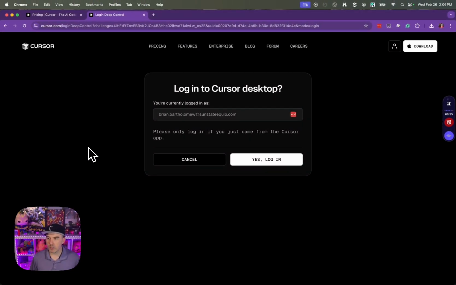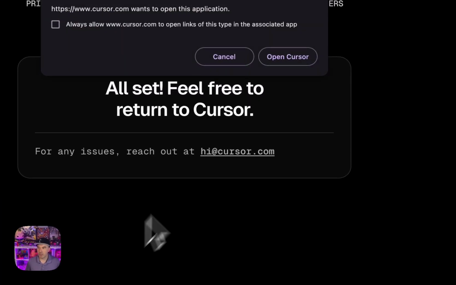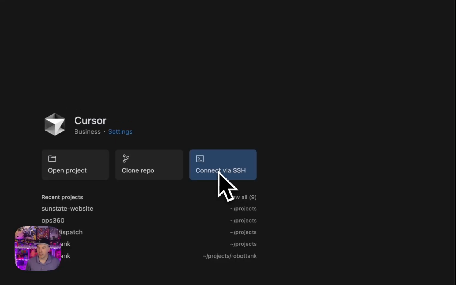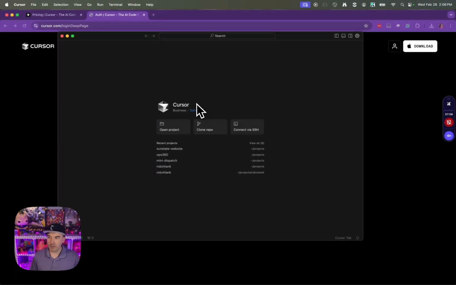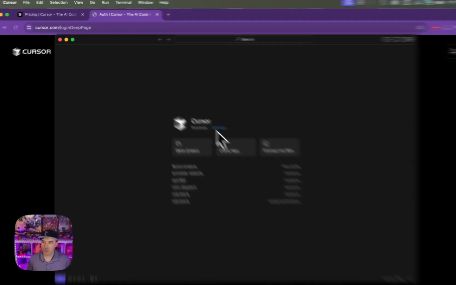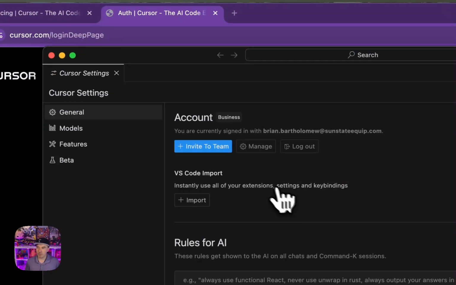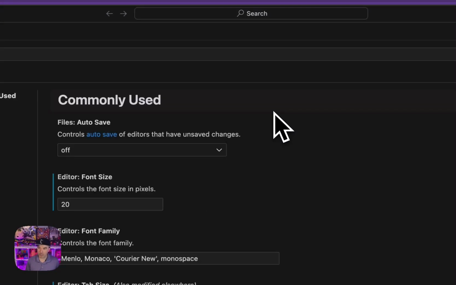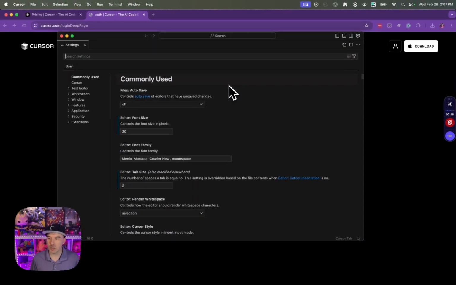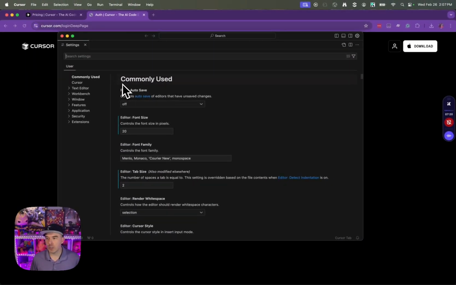And here we are. So we are logged in, and we're going to say yep and open up Cursor. And now Cursor should see me as being logged in. If we come in here to the settings, which it has right here, if that settings is not right there for you, you can hit Command comma or Control comma on Windows and Linux to open up your settings.